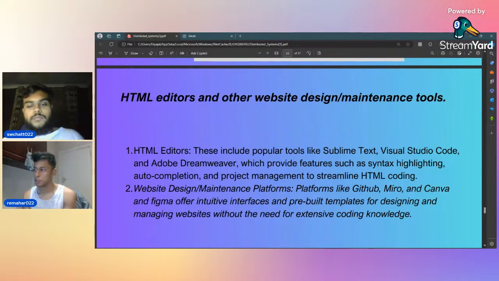Website design maintenance platforms. Platforms like GitHub, Miro, Canva, and Figma offer intuitive interfaces and pre-built templates for designing and managing websites without the need for extensive coding knowledge. So this is to get your general ideas and planning in order. These help with this, such as Miro board for connecting your different issues and seeing how they all should come together.